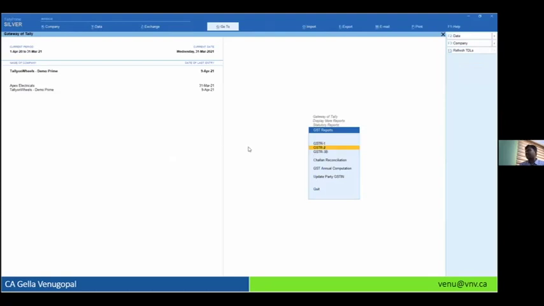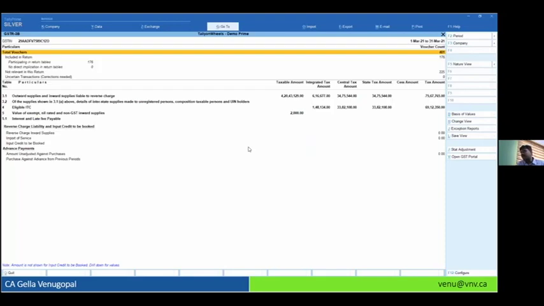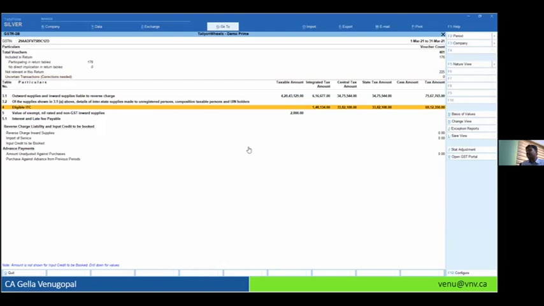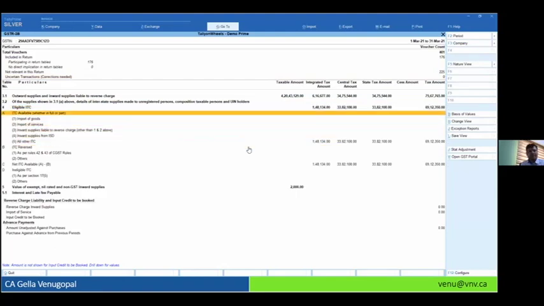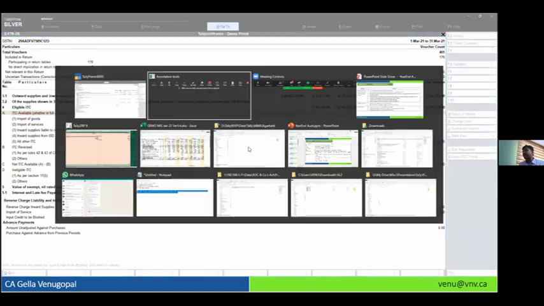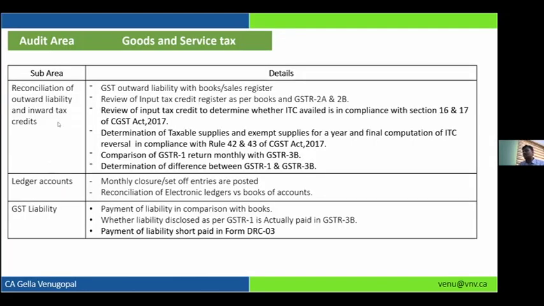Like GSTR1, GSTR3B, the input tax credit and liability related information will also be populated here. So you can see how much input tax credit you need to avail, based on your books of accounts. It has segregated into eligible and ineligible ITC, and also which table you have to do the data entry in. Make sure you get this information automatically from Tally. Please advise the client to do the configuration.